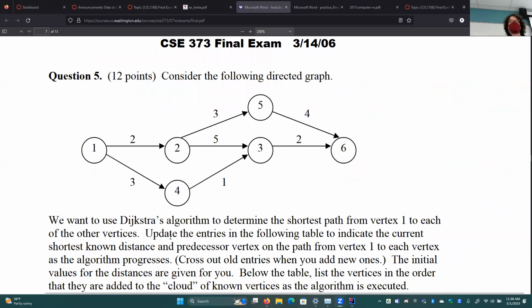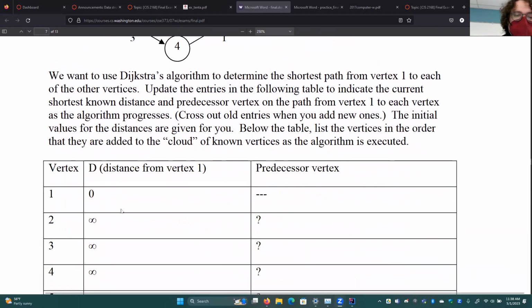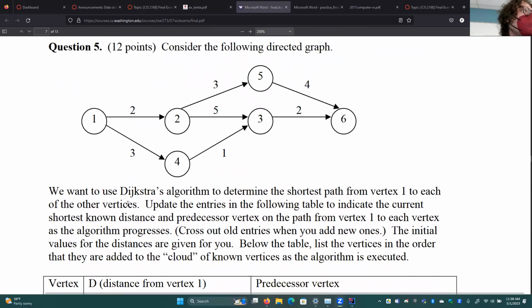This is a good graph for Dijkstra. I know this one, I've done it a number of times for Dijkstra. Okay, considering the following directed graph, we're going to do Dijkstra's from node 1 to each. So this is just a bit of a pedagogical nitpick on my part.